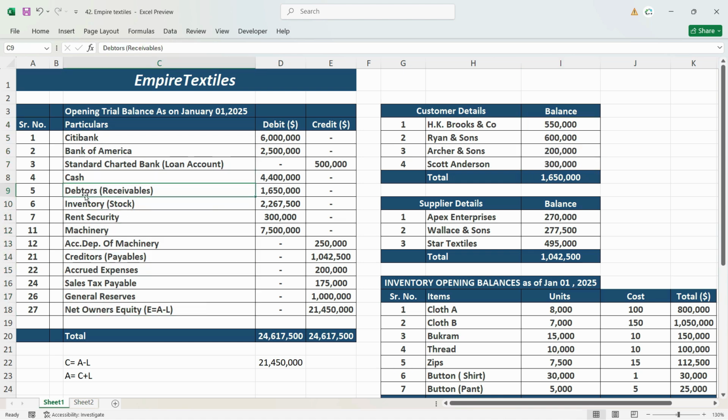But here we have seen the scenario that debtors, accounts receivable, we haven't entered. Why? Because this is a control account balance. That means when the individual customers along with the balances are updated, it should automatically update the control account balance as well. And the same goes for stock and creditors. So that's why we haven't entered this. Now that we have entered the rest of all ledgers, it's time to enter the customers along with the balances. So let's see how we can deal with this in Tally Prime.